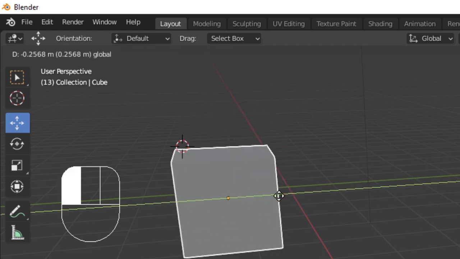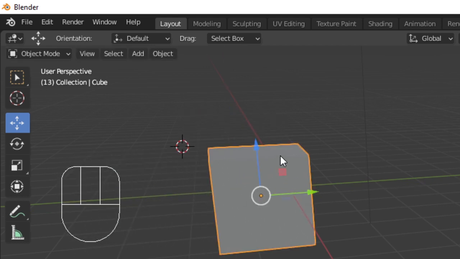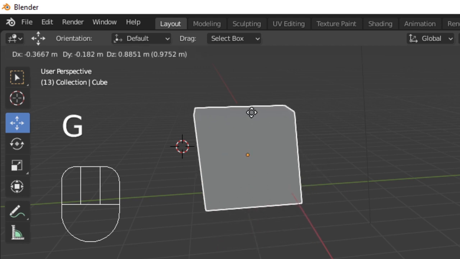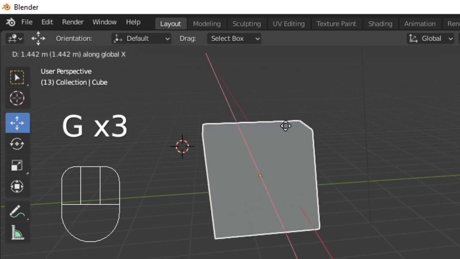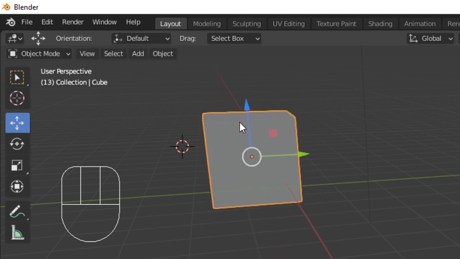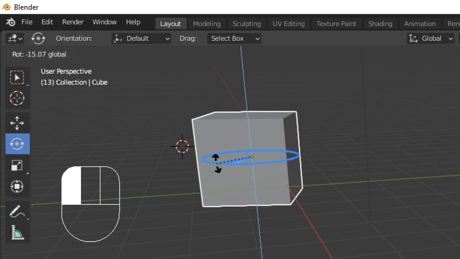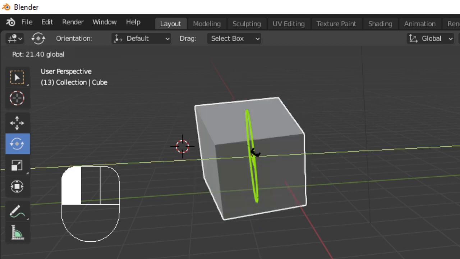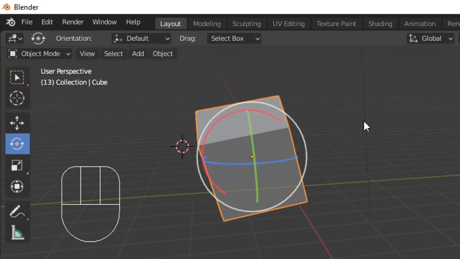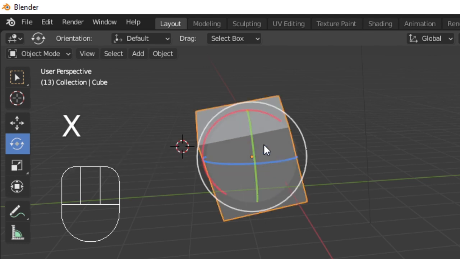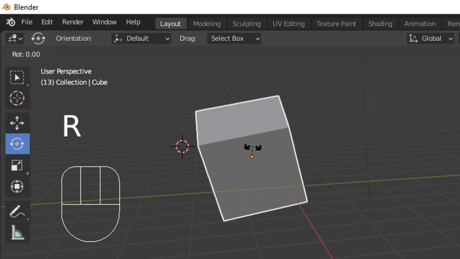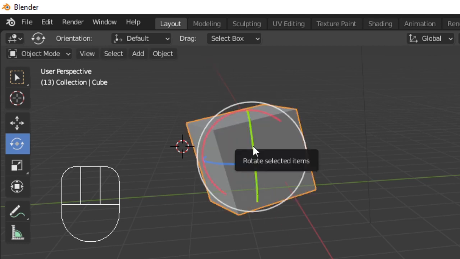You can also use the shortcut G to move freely, or G followed by X, Y, or Z to move along a fixed axis. The next tool is Rotate, which allows us to rotate our object along an axis. The shortcut for rotation is R. You can follow this by the axis and angle of rotation. For instance, if I press RX90, the box will rotate 90 degrees on the x-axis.